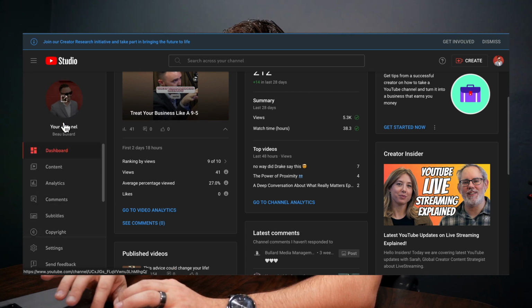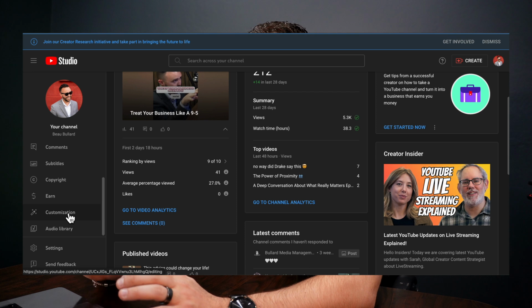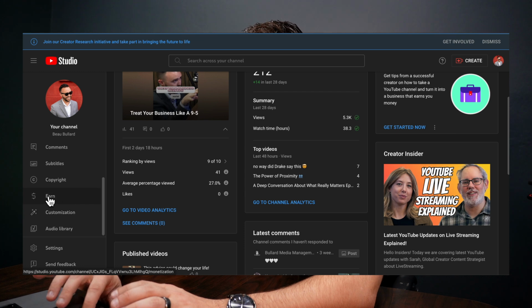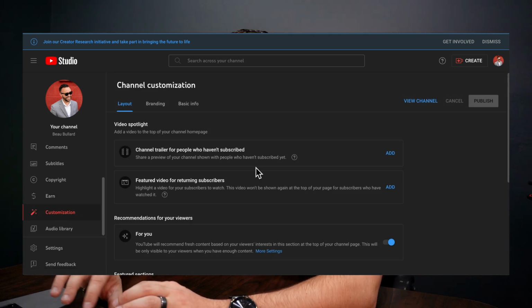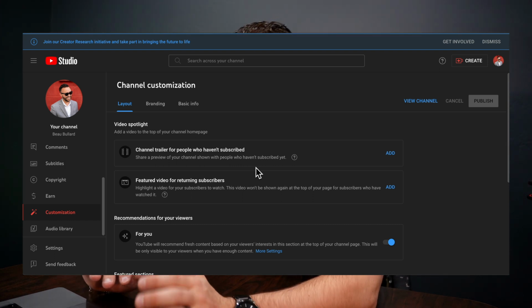So over here to the left underneath your profile photo, if you go down to customization, just scroll down a little bit. It may look different on your end depending on what version of computer you have or whatever, but if you go down to customization, for me it's right under earn. So if you click on that, this is where you can customize your channel.